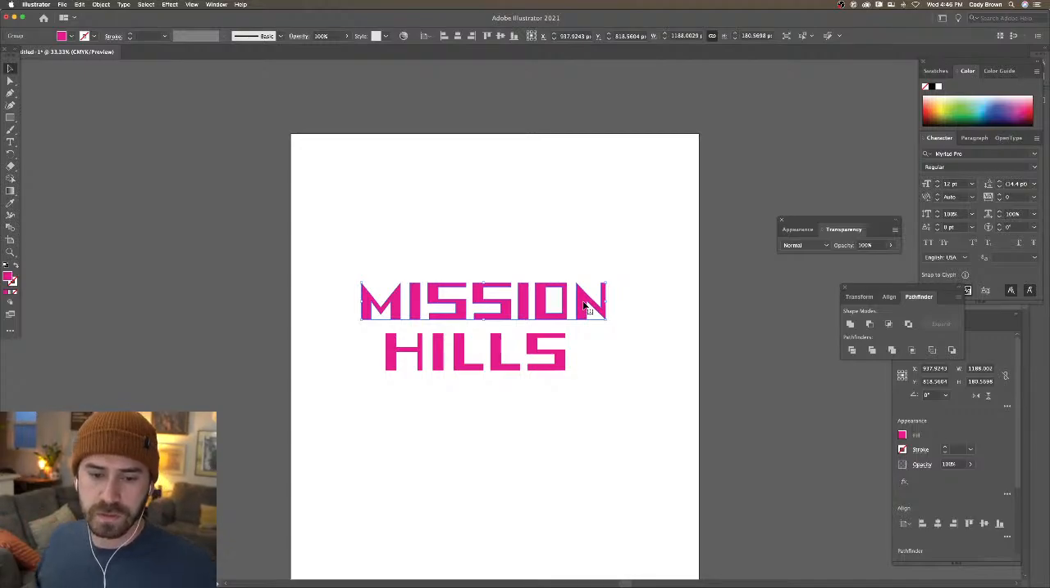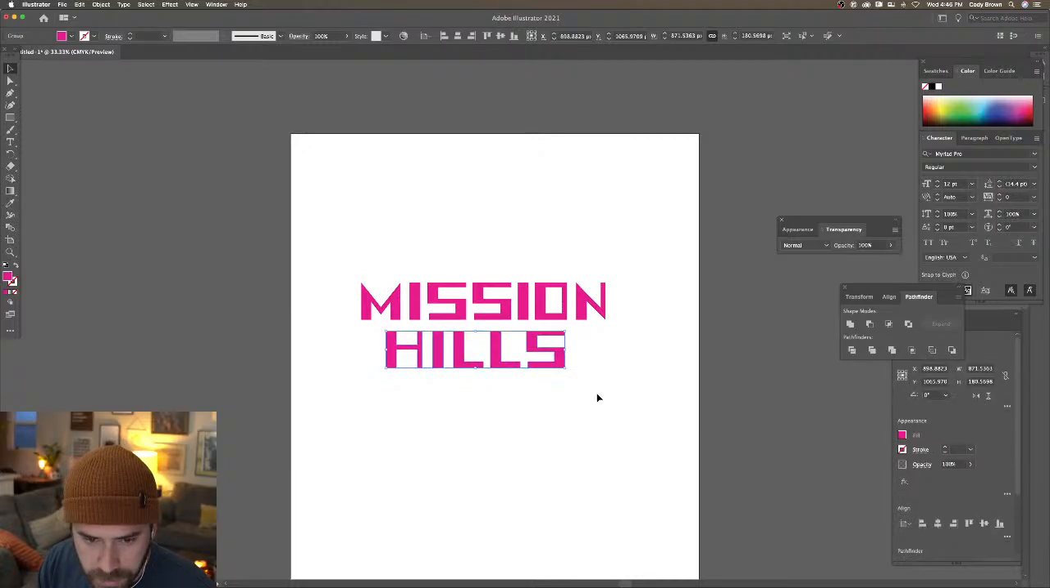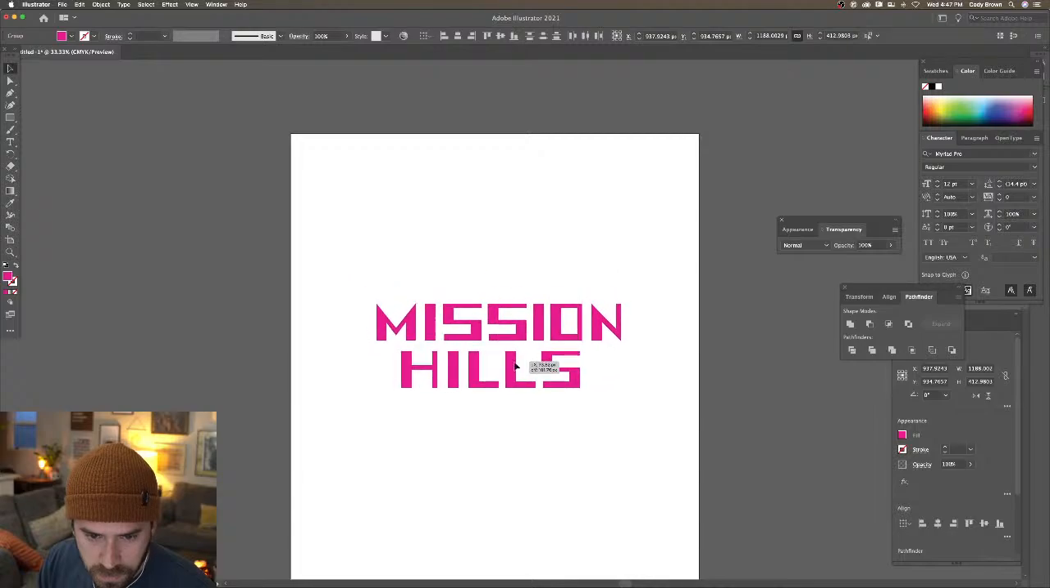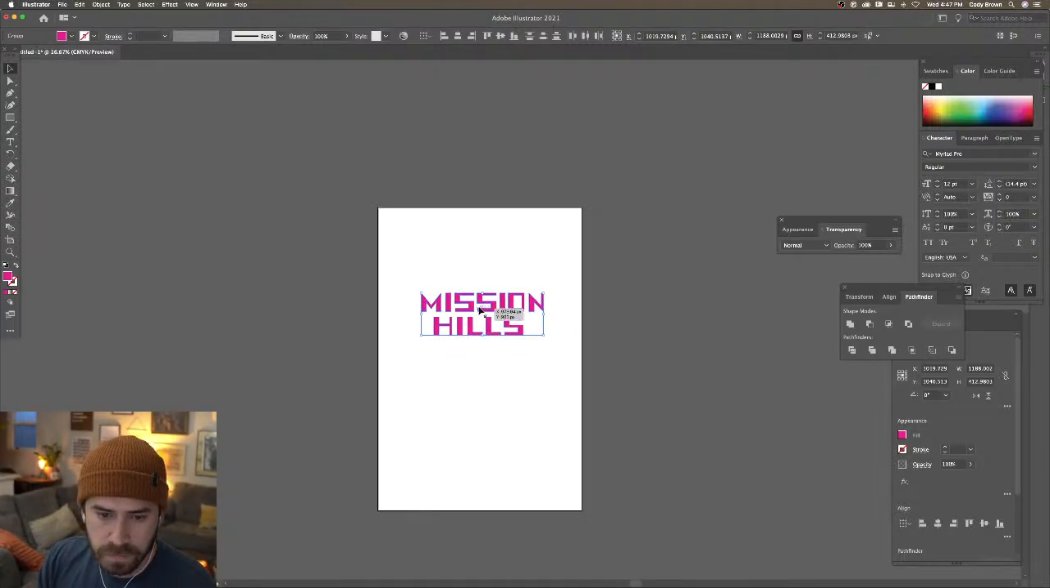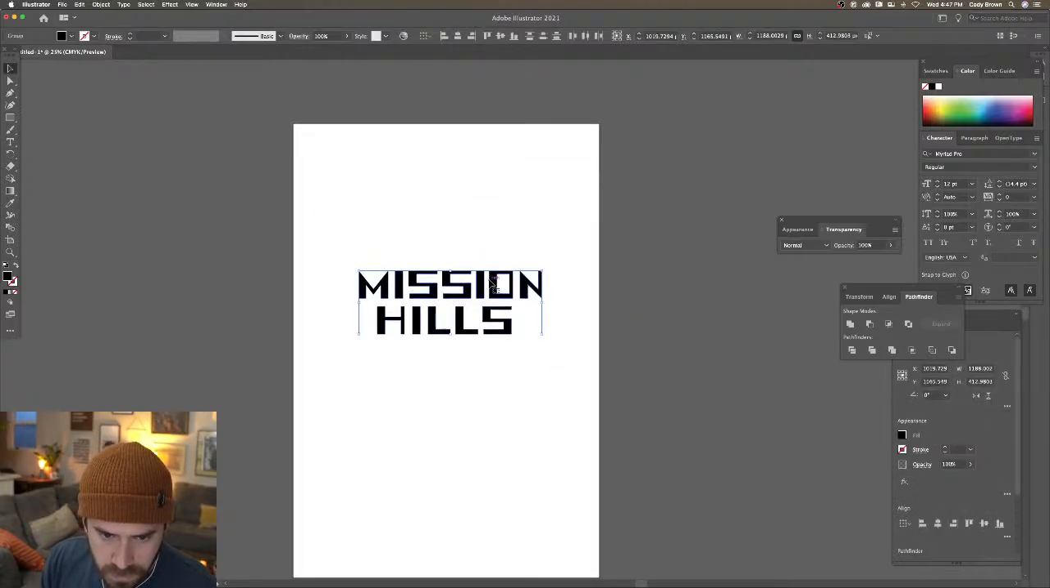I'm sure there's a reason why they had it left justified like that, but for our label, we're gonna keep it a little tighter and a little bit more centered. And we can get rid of this pink and make it black now. This will not be the final color.